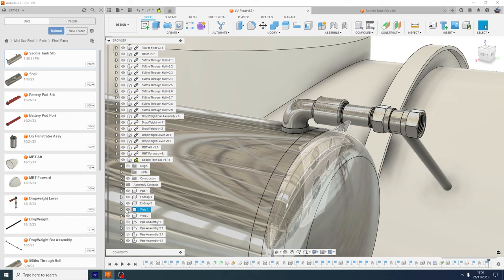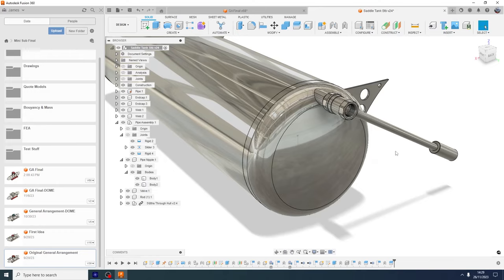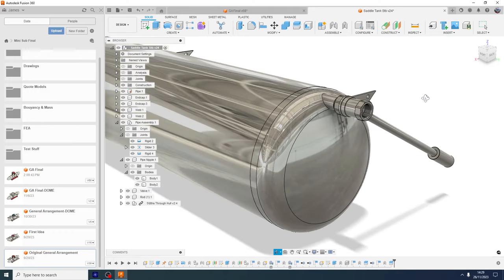But I've just thought of something else, which I'm just going to draw up right now. So I thought, why don't I just do it like this? I'll just weld the pipe nipple straight onto the end cap right at the very top. It'd be an awful lot easier.